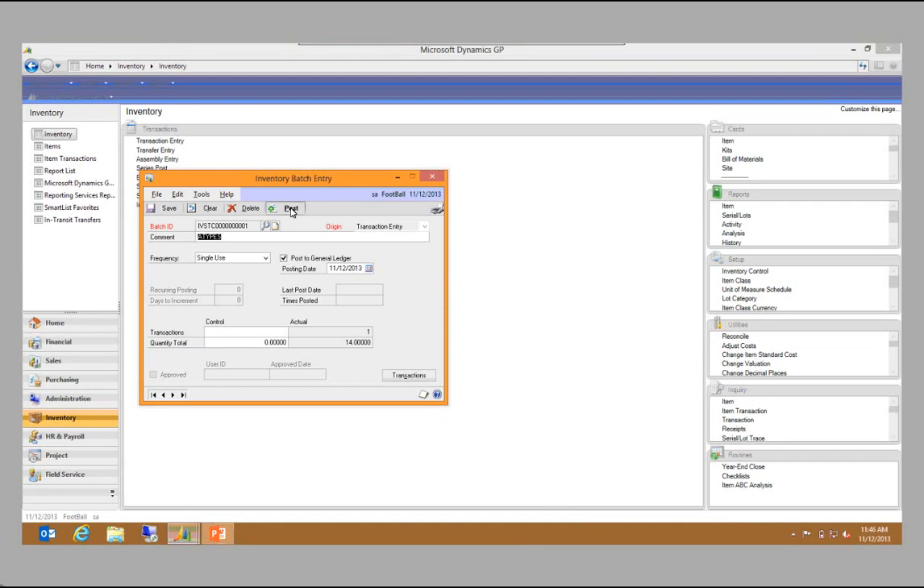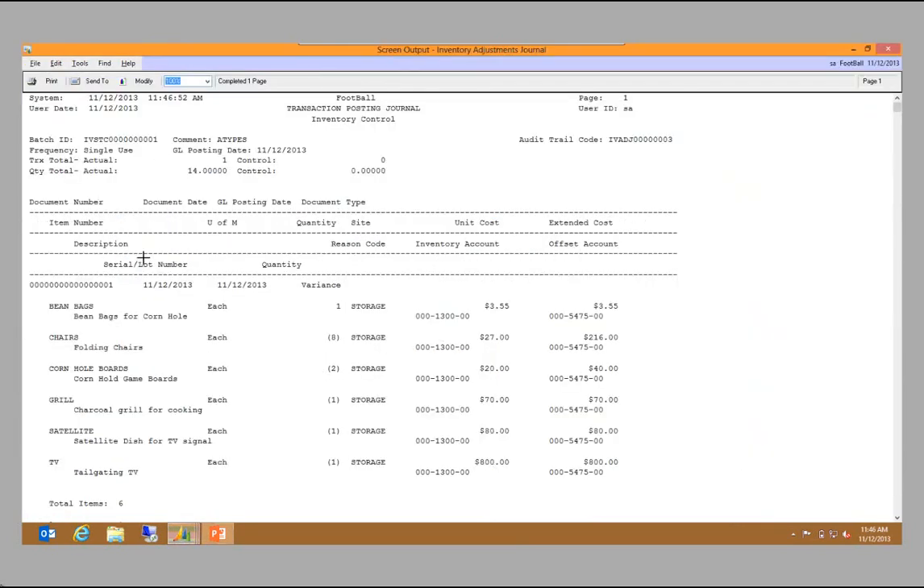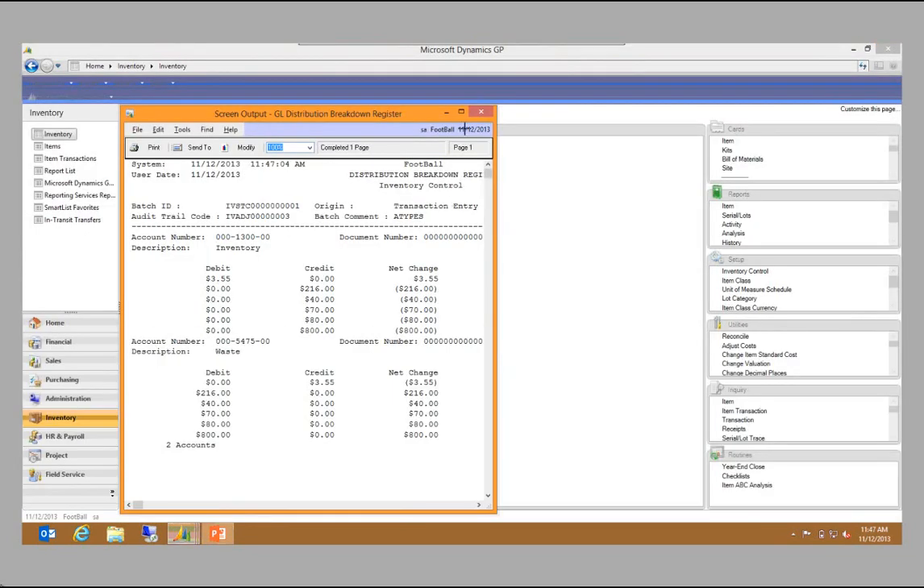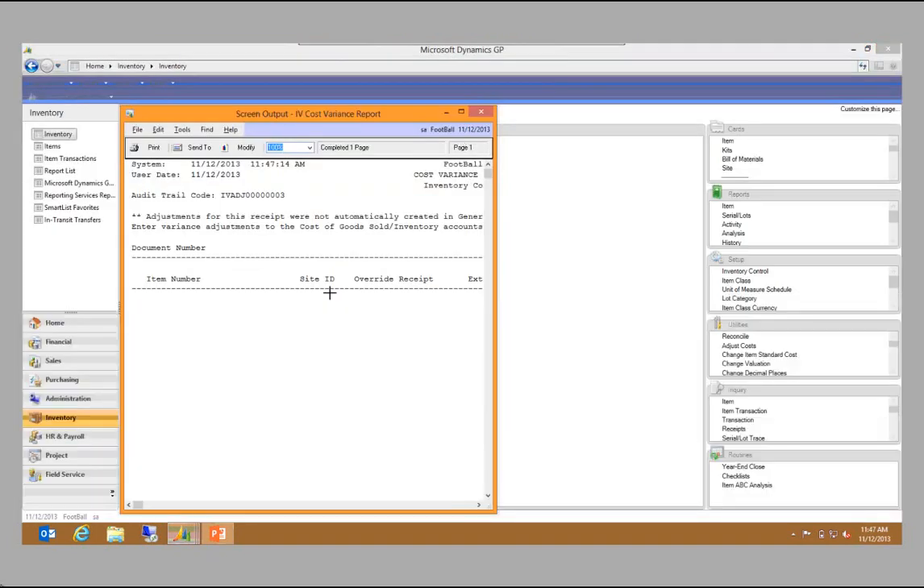So I'm just going to post this transaction. And it will print me a posting journal. And this will show my variance and what happened to it. It'll also print any of the journals that you have set up for that particular inventory report. And then any audit trail reports.